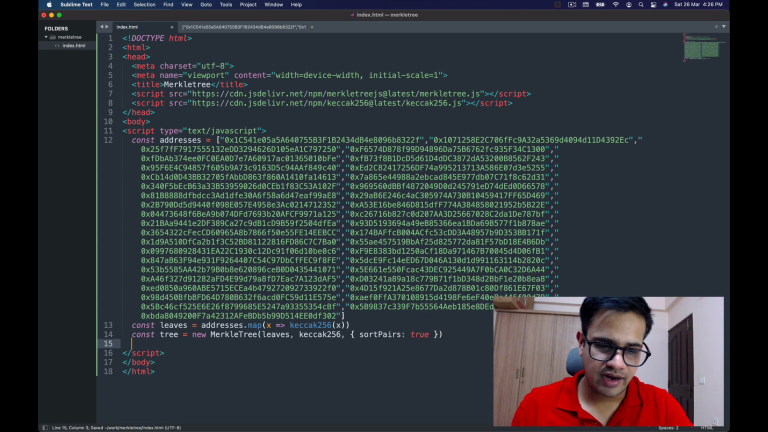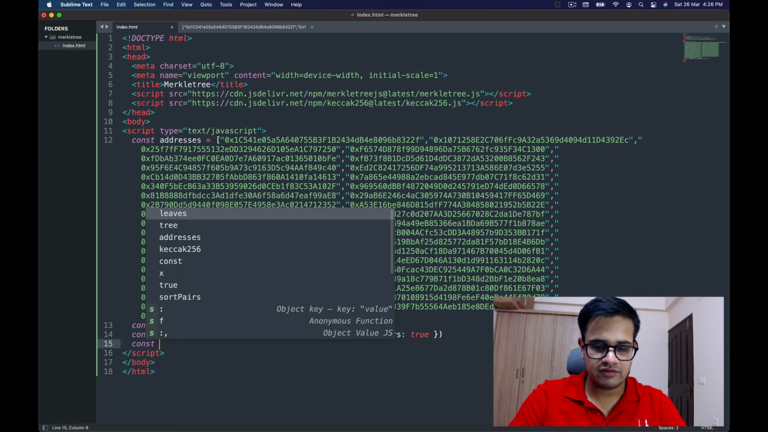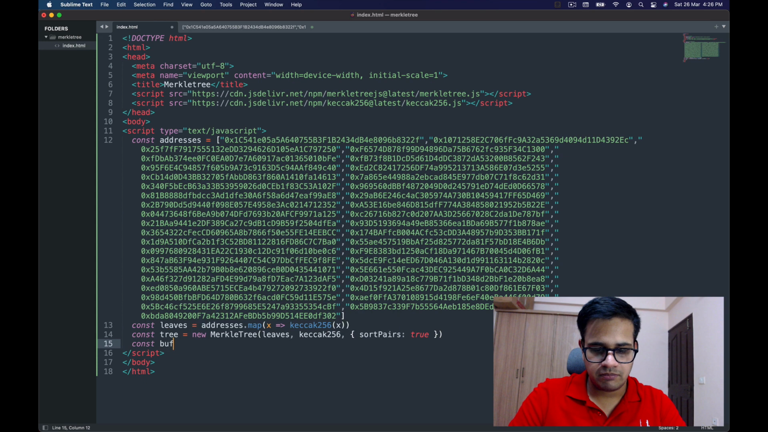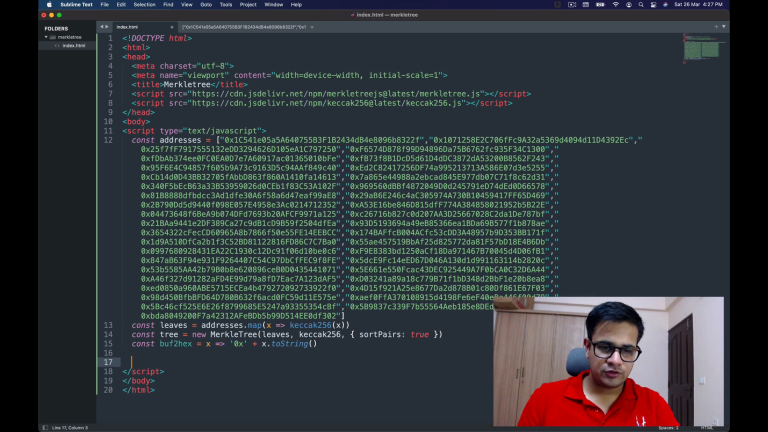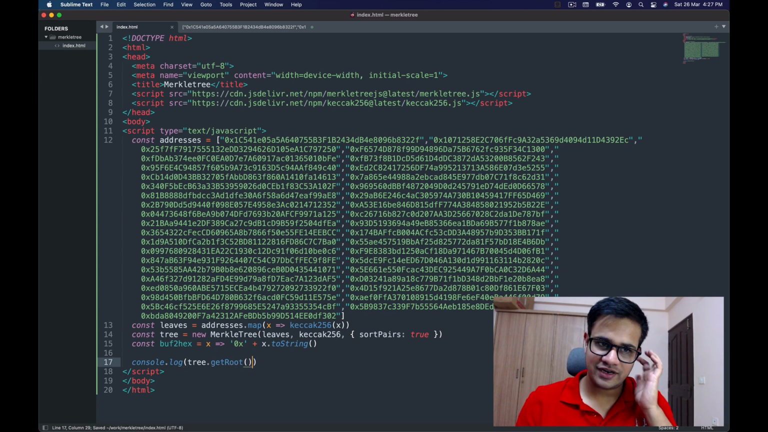Now another handy function that we will need is bufferToHex, which means buffer to hexadecimal. We will just add 0x over here and then toString. All right, and this also needs to be a function like this. So now we will get a tree, and to get the root, what we need to do is just console.log tree.getRoot. All right, so I'm very excited to try this out.